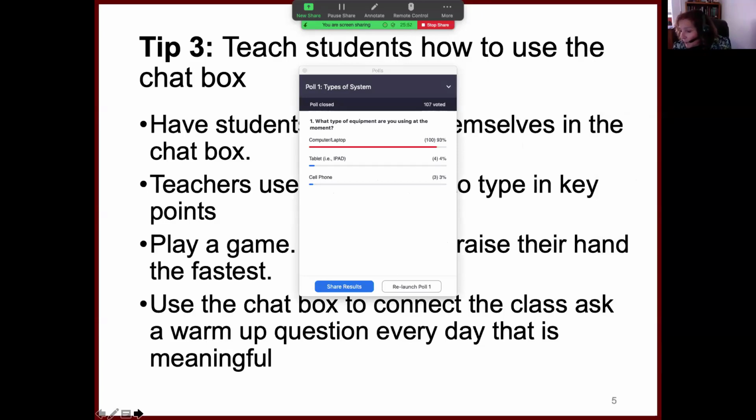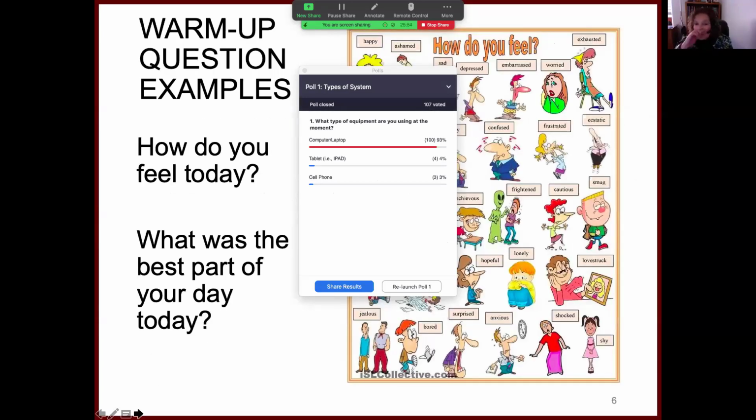Here's an example. This might not be for a low beginning ESL class, though you could use some of these. You'd have to cut out some because some of these words would be too hard for low beginning, but you can do sad, happy, exhausted, angry, and hopeful maybe. And you have the students say how they feel today. Especially nowadays with the lockdown, students need to talk about how they feel.